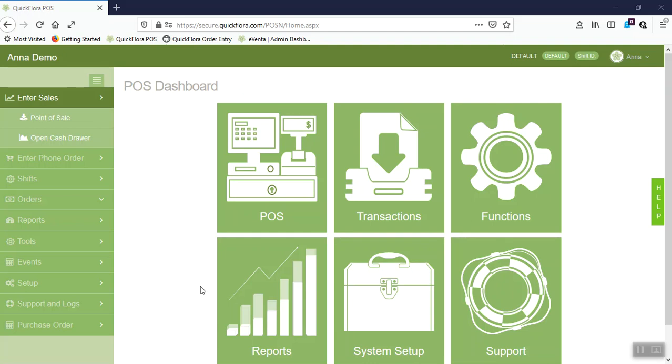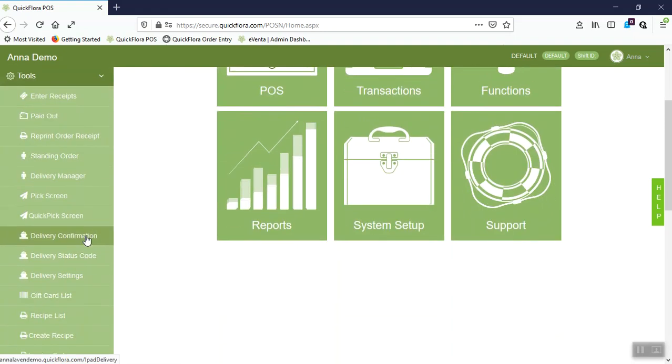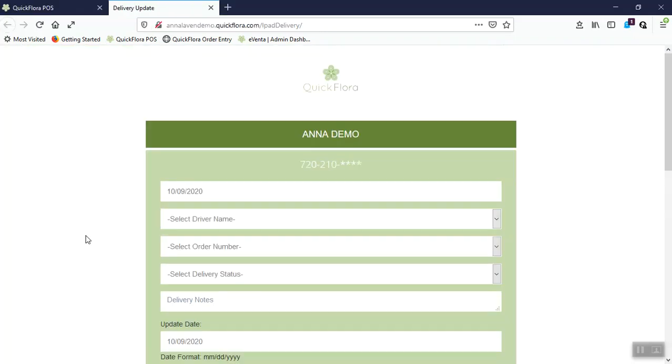I wanted to show you today how to do your delivery confirmations. I will be showing you from the POS dashboard, though this is the same process your drivers use while they are on the road. From your dashboard, you'll go to Tools and down to your Delivery Confirmation tab. It will open up in a new window. This link is the same link your drivers have to be able to do their delivery confirmations in real time as they are making their deliveries.